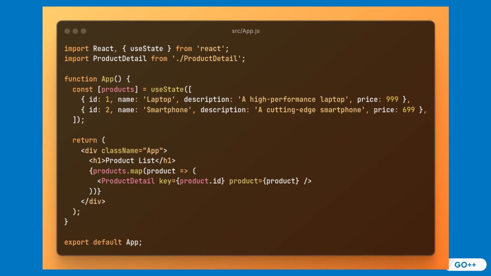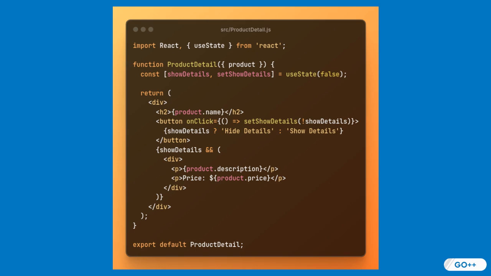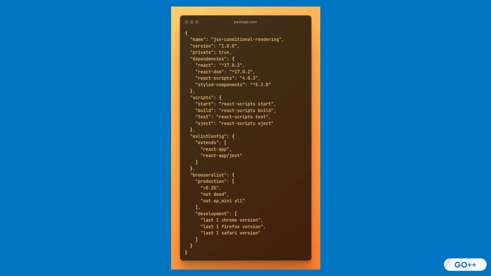Let's begin by exploring the main application file where we implement a basic React component using JSX and some conditional rendering. In this supporting code file, we define a component that will use conditional rendering to show or hide product details based on user interaction. Finally, let's look at the configuration file that sets up the project dependencies and scripts.